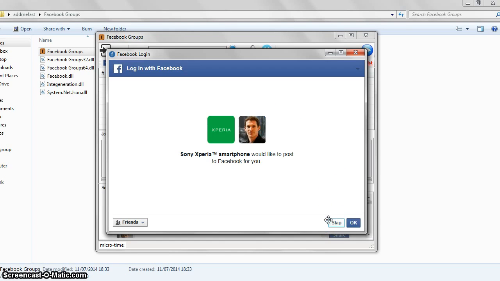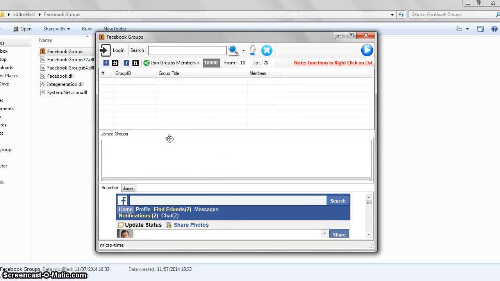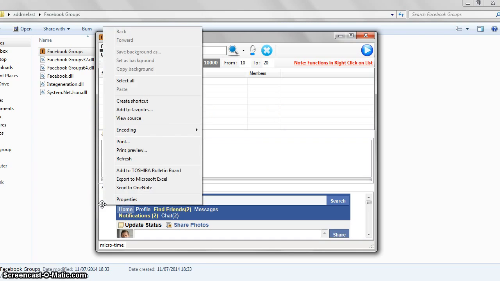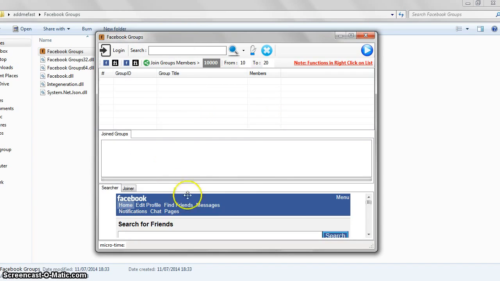Good. I'm going to skip that. Okay, that's perfect. Now I've logged in. You could always hit refresh here if you have logged in before. So now you could search for any groups. Which group should I search for? Let me search for the keyword Fiverr, for example. I want to join a group called Fiverr, and I click on search.